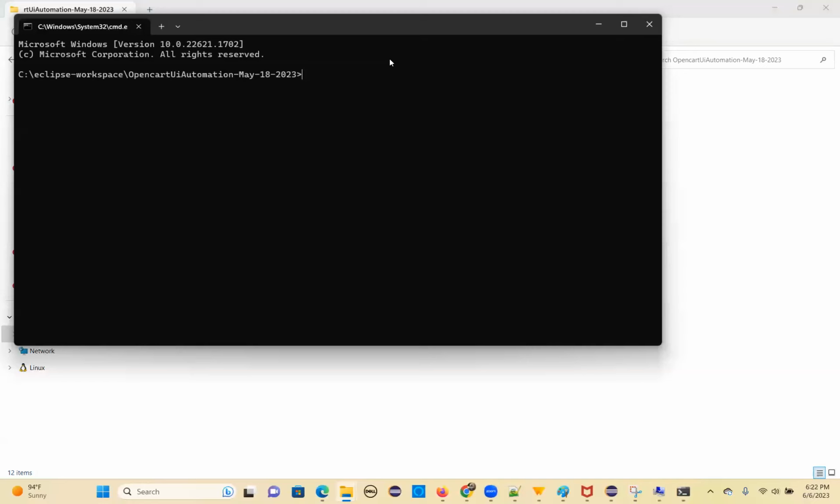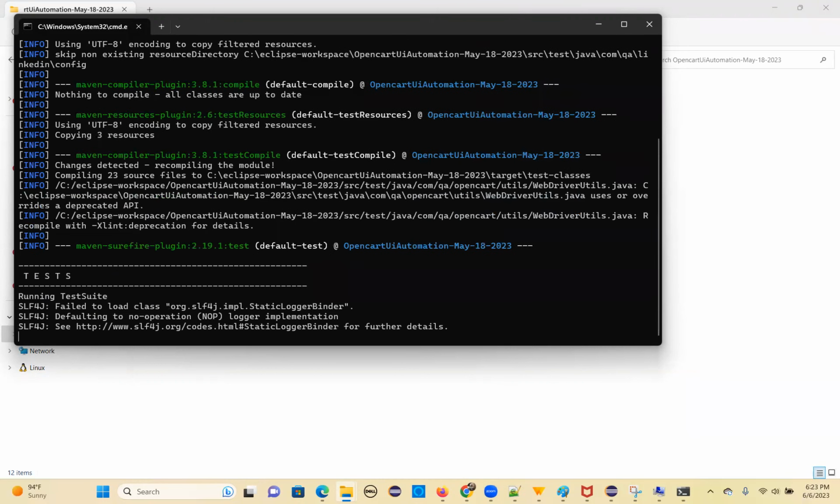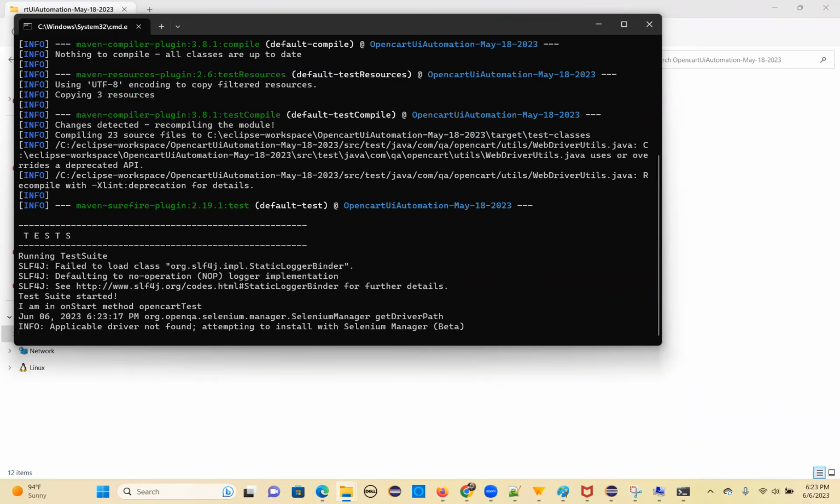So command prompt will open. Just say mvn clean install. That's it. So now automatically your test cases will start running. You don't need to go to Eclipse. Even you can run from command prompt itself.